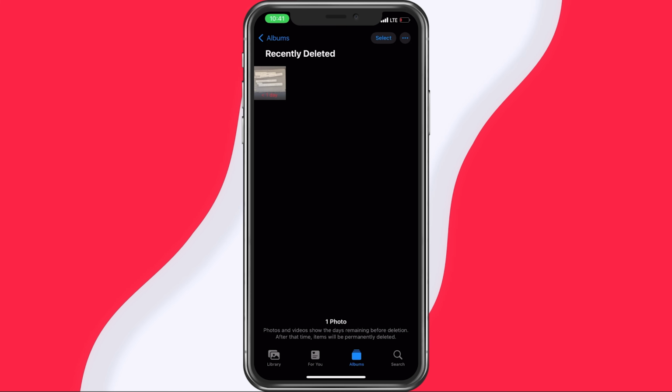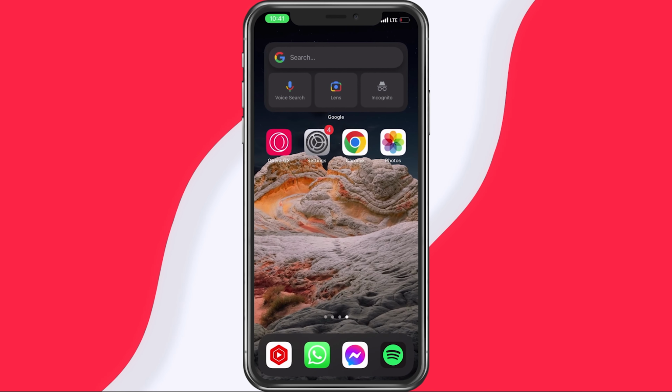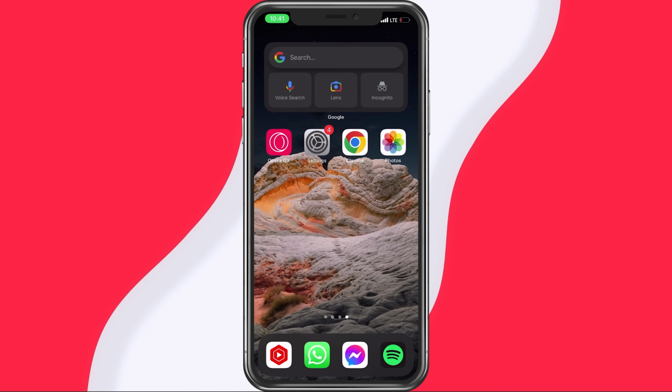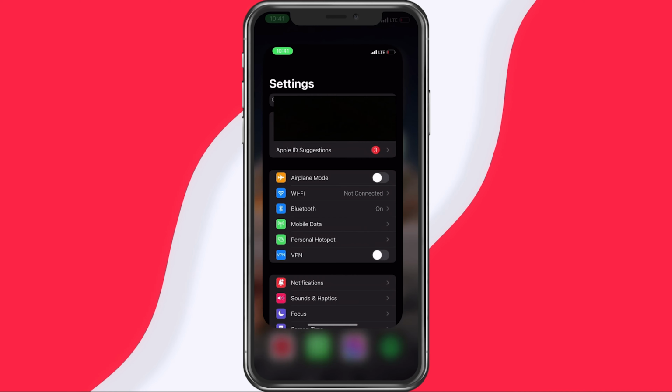In case your deleted photos and videos don't show up in this album, then you might have a backup saved in a cloud which has the photos and videos you accidentally deleted. Open up your device settings and tap on your Apple ID.